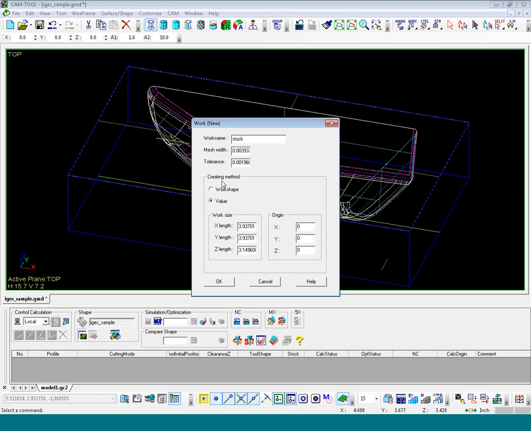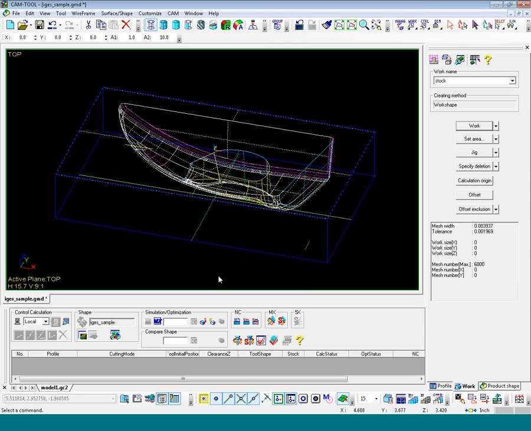And because I have geometry that I want to represent that stock, I'll select work shape and say OK. You'll notice now a control window shows up on the right-hand side of your screen with the work tab already open for you.